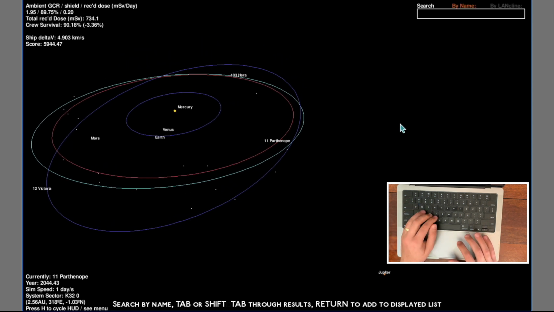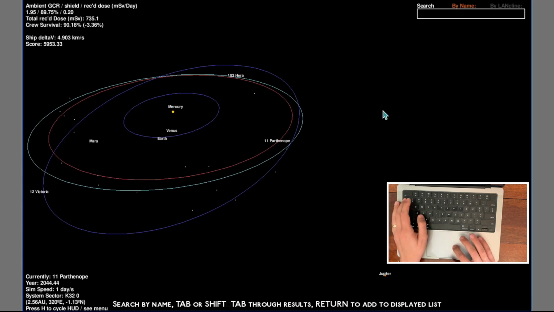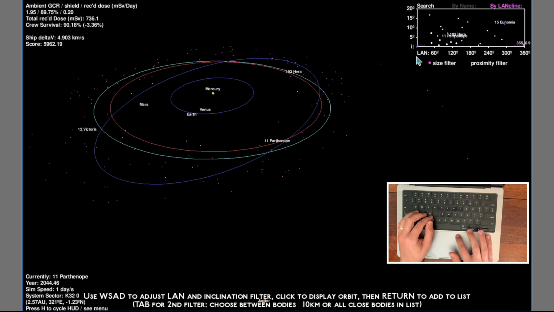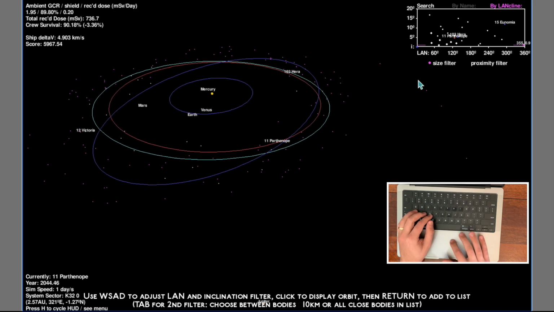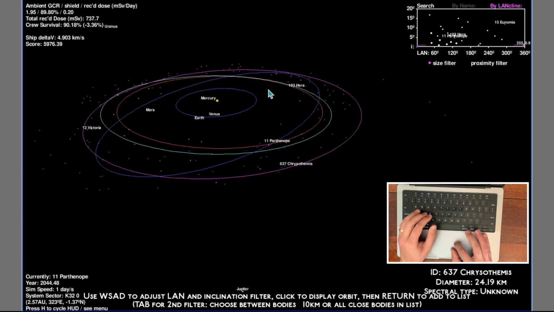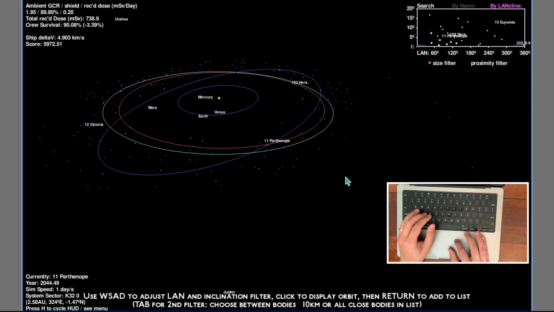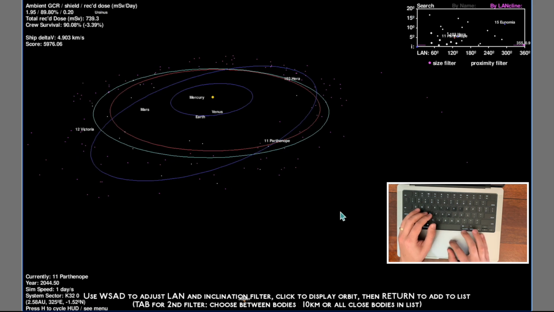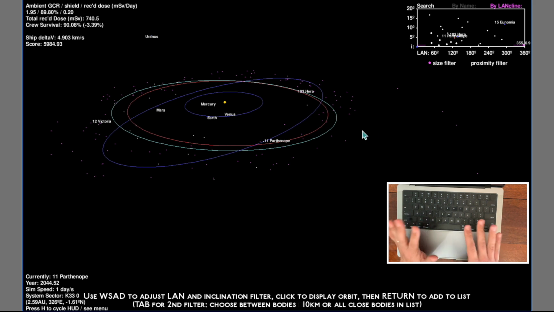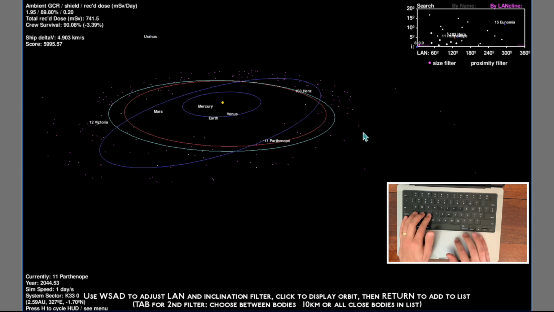Now, I've already shown you, by pressing the tilde key, this name search here, but instead we can also search by landline. This word landline I've made up is a combination of LAN, which is longitude of the ascending node, that is, where each one of these orbits crosses the ecliptic plane as defined by Earth's orbit. And on the y-axis here, we've got the inclination. So the really nice thing about filtering things by longitude of ascending node and inclination is that you know that all of these asteroids are going to be in the same plane.